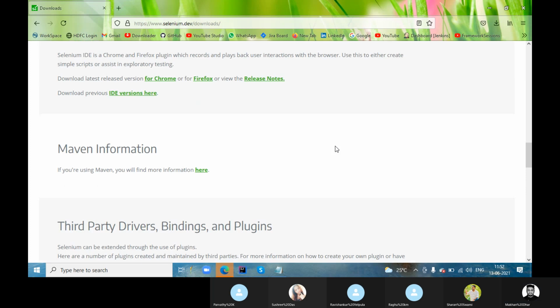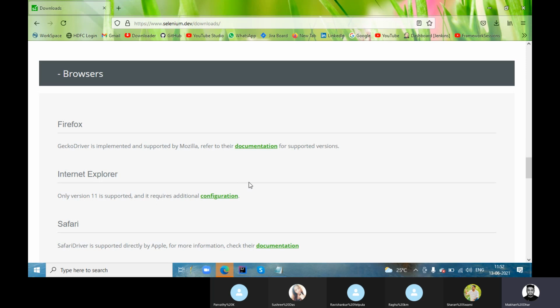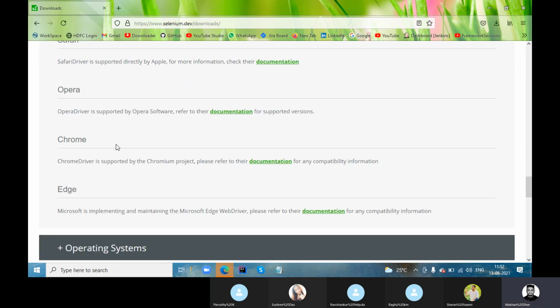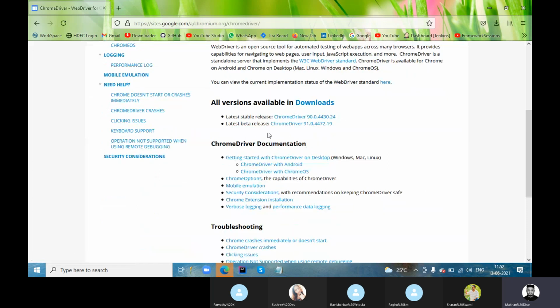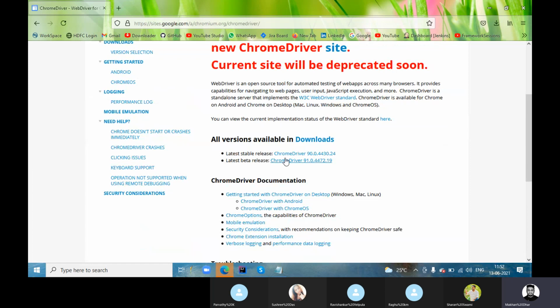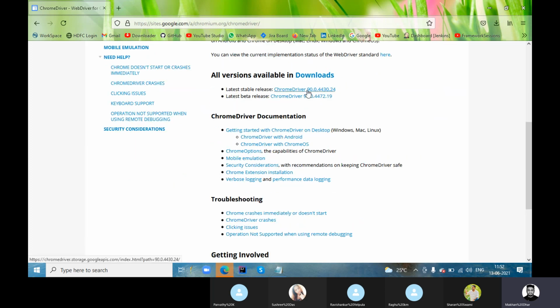Right now come to the third party, and these are the browsers. Just click on the browser, click on Chrome. So we have Chrome, right? Click on the documentation hyperlink, and it will open the Chrome browser, so you can see all the versions are available for download. The latest stable version is this one. This is the beta version. We have already seen what the versions are, release date wise. Click on the stable one.